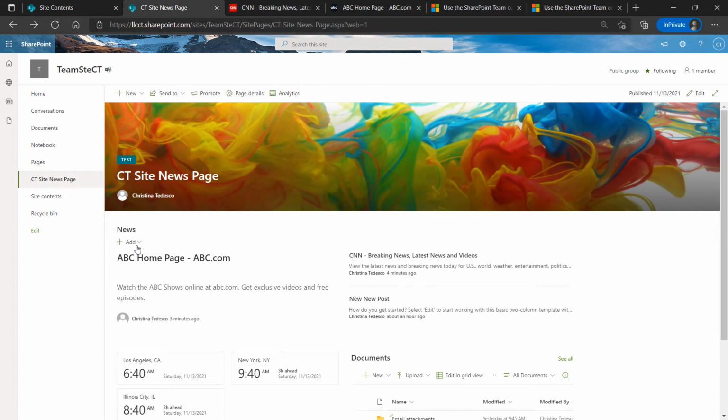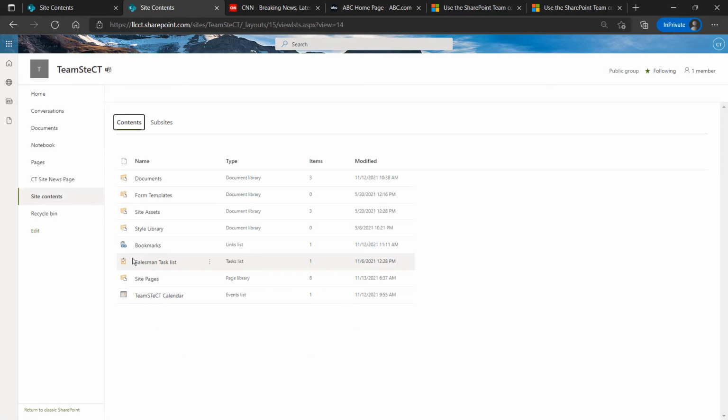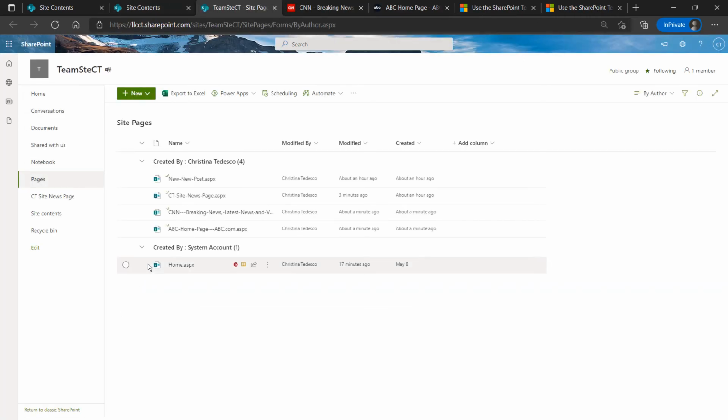Now let's look at what happened behind the scenes. So we have two new links in here in this web part section. If I go into site contents and I go into site pages, behind the scenes, you can see that SharePoint actually created new pages that hold that information for that section. So let's just say for whatever reason, you wanted to change these or get rid of these. The way to do that would be to delete this page.